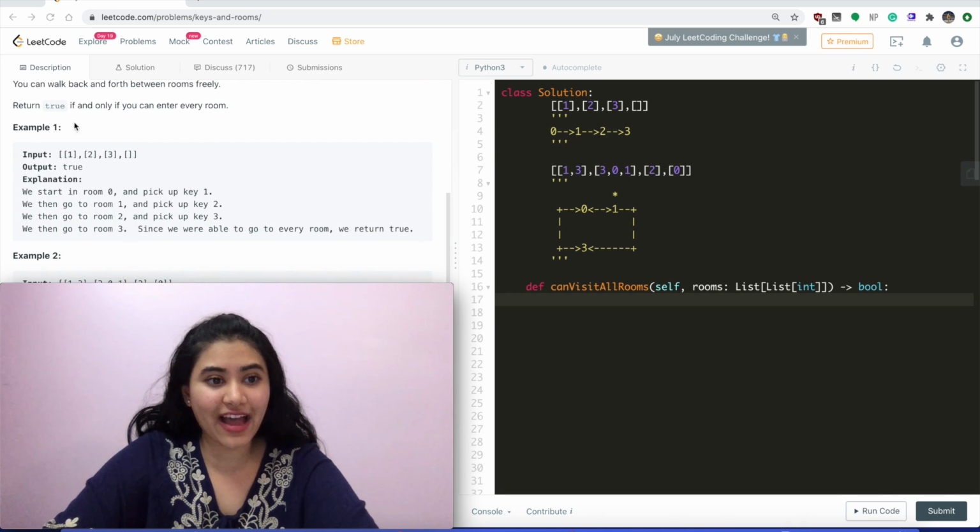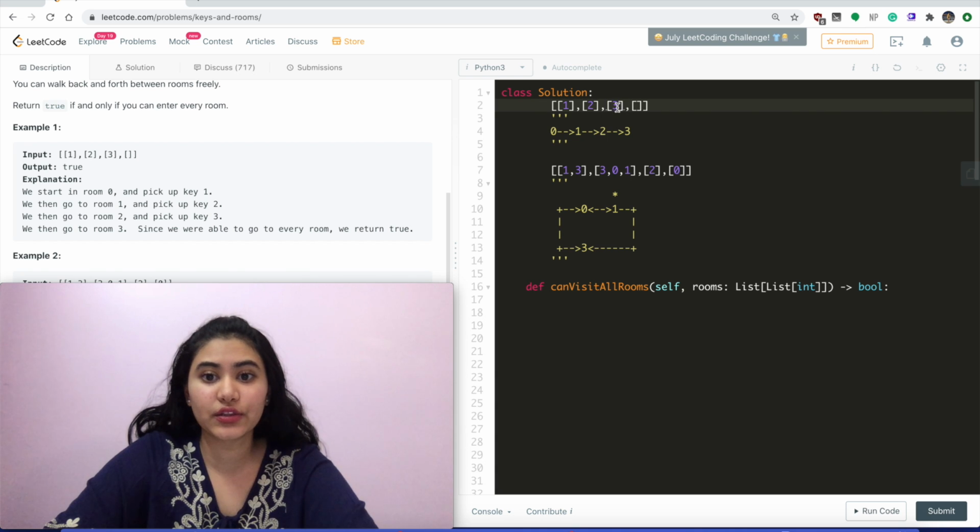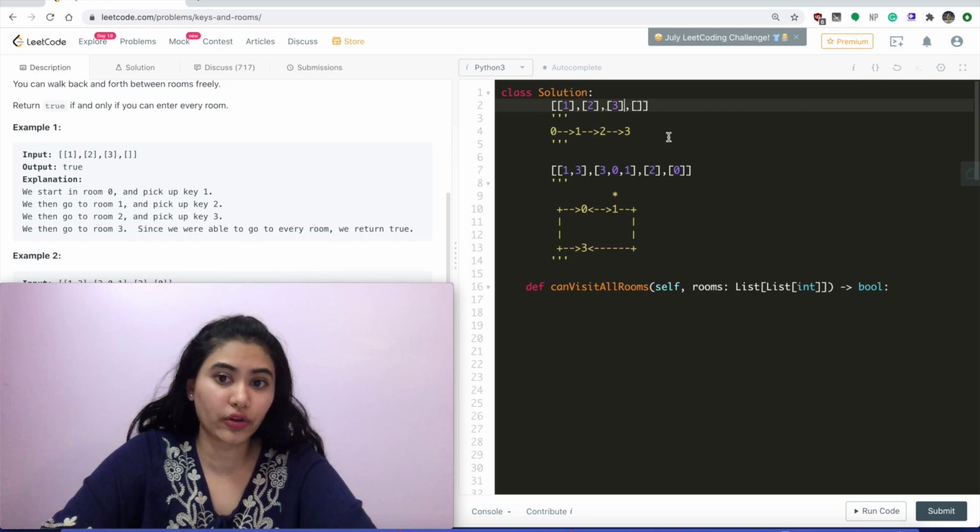Example 1, we have room 0, 1, 2, 3. We output true because we can start in room 0, pick key 1, and then go to room 1. So we go to room 1, pick up key 2, go to room 2. At room 2, we see we have a list of keys. Room 3 is in that list. Go to room 3. There are no keys there, but it's okay since we've visited all of the rooms.